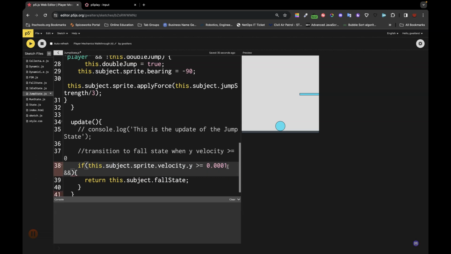I can also check if my sprite's dot position dot y is, let's say, less than or equal to some value up here, like let's say 100. I want to transition to a fall state. So even if I jump, now it's not letting me go off the screen as easily.